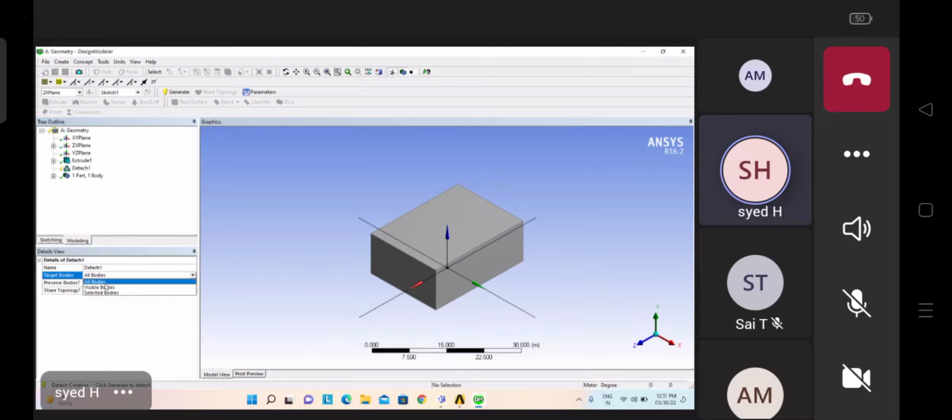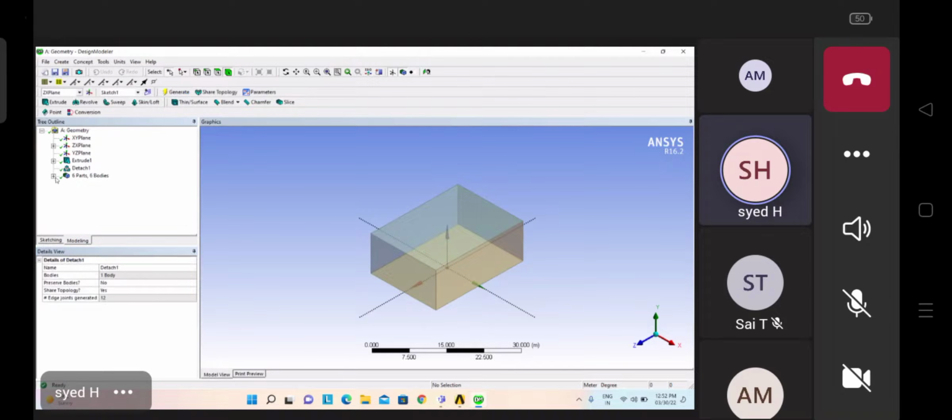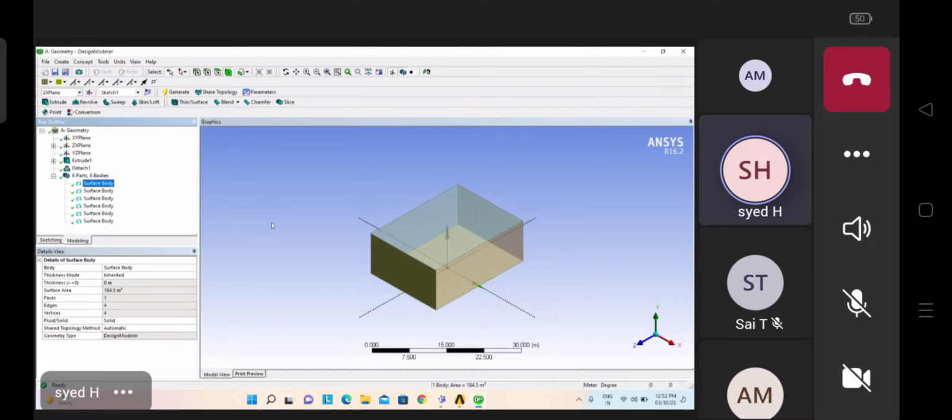If you go for all bodies, it converts everything present in your project into surface bodies. If you go for visible bodies, only the bodies currently visible on your screen are converted into surface bodies. The last one is select body. Here you can select which body you want to make a surface body. So select this one, click generate. What happened here? It has created 6 individual surfaces.